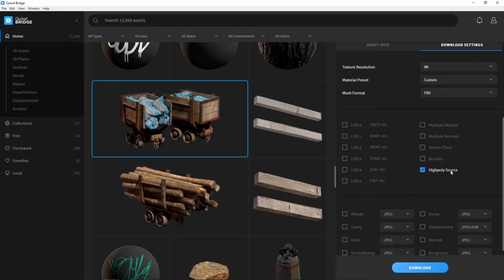And then we also have our high poly source here on the side. I want to highlight this because as we're approaching the release of Unreal Engine 5, this is really important for everyone using Unreal Engine to be aware of: not only are we offering these game resolution versions of these assets at very reasonable triangle counts, but we're also offering the high poly source assets for these as well.